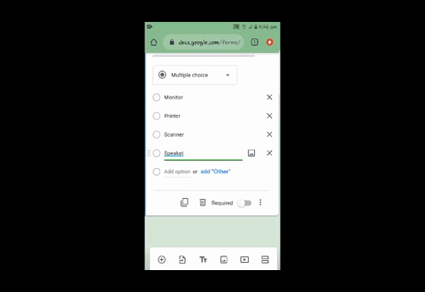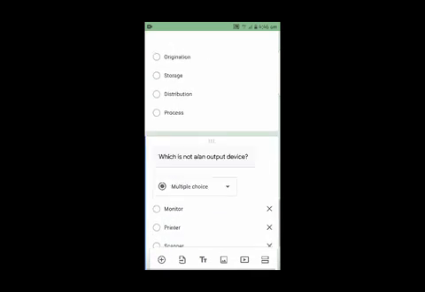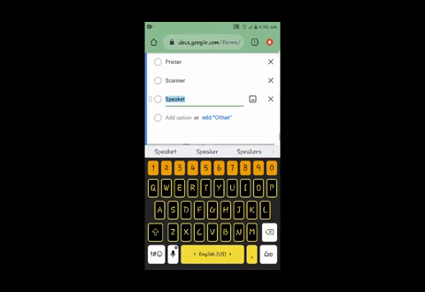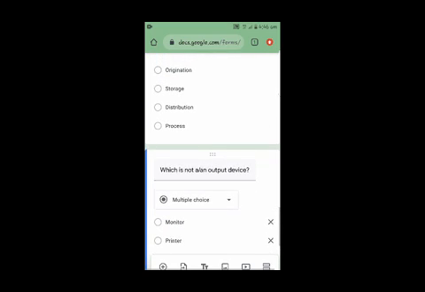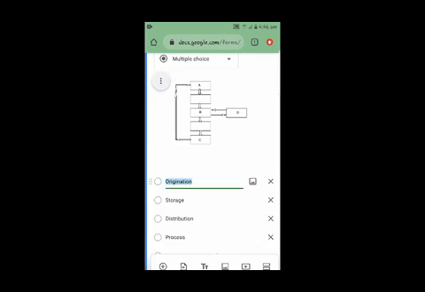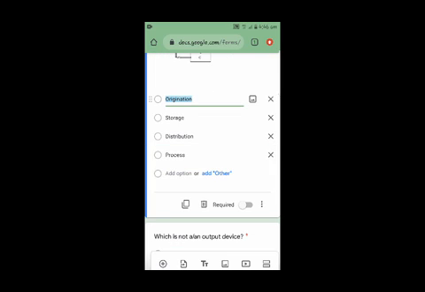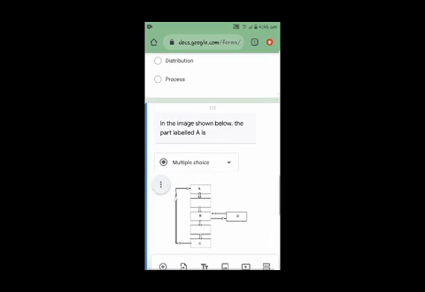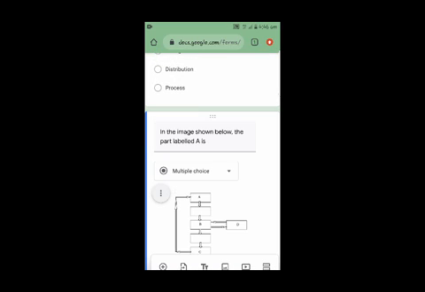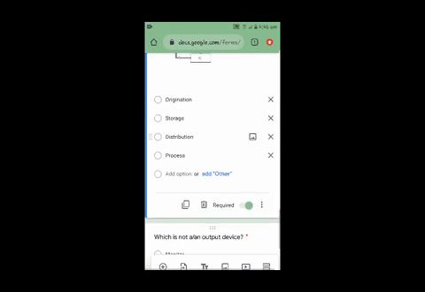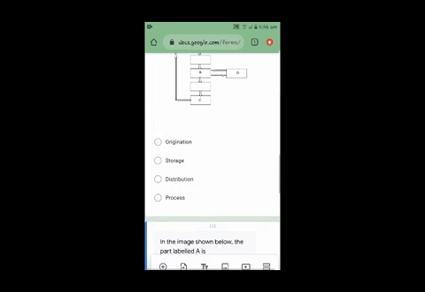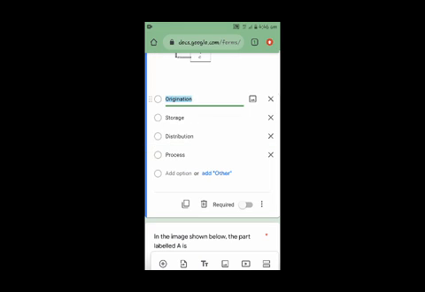So that is our 5 objective questions, and I'm going to make all these questions required. Please, I need to correct my options here. It is speaker. Thank you. I'm going to make them required questions so that they will know that it's very, very important, so that the students will not skip any question. Okay, let's go ahead. I'm going to make it required.